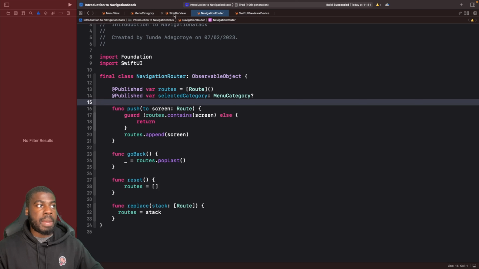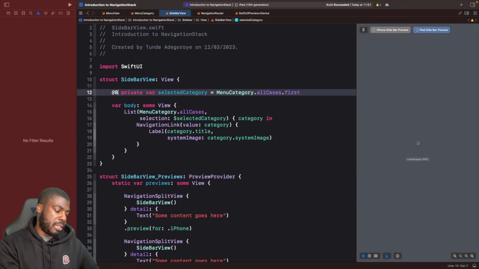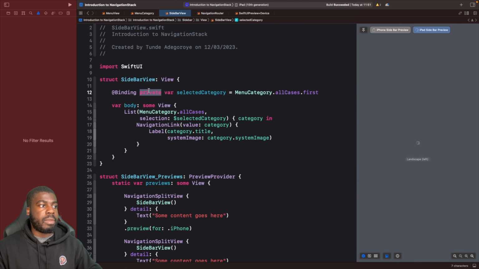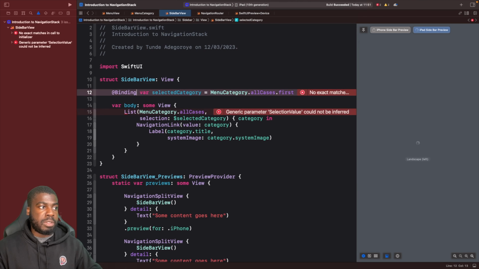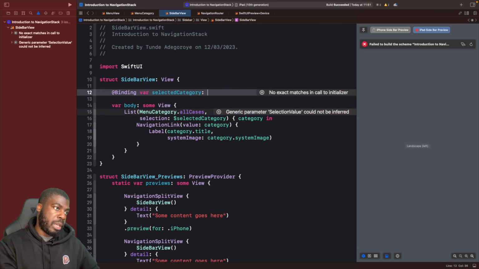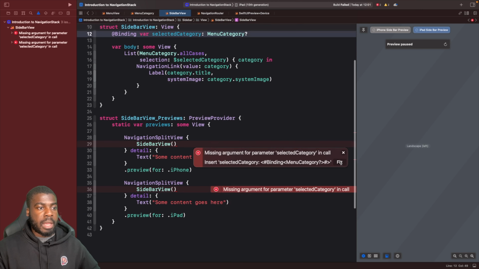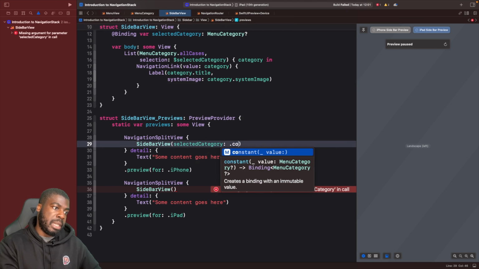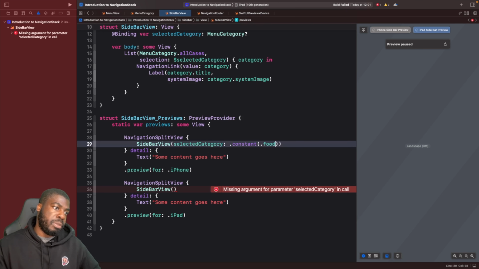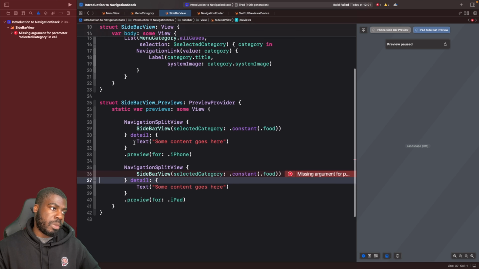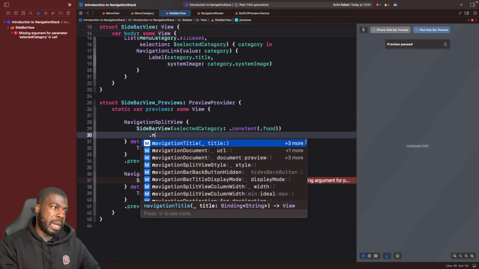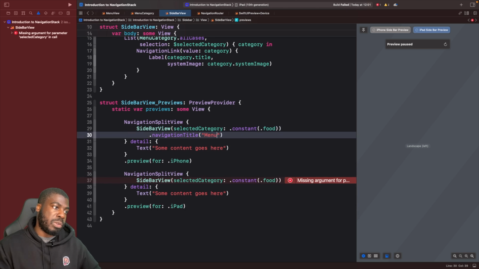Now, back in our sidebar view, we want to turn this from a state into a binding, and we don't want it to be private, so it should be var, and then we're going to make this an optional menu category to match what's in our navigation router. We should get a whole bunch of errors here, which is fine. We'll fix that for now by passing in a constant value of food, and just copy this for this as well here. Cool. And I'm also going to add a navigation title, so it looks more like what we're working with.